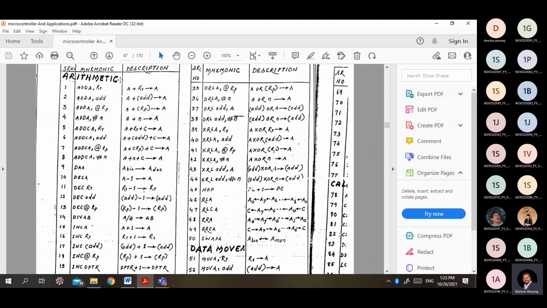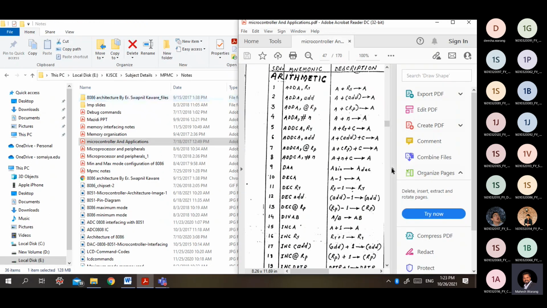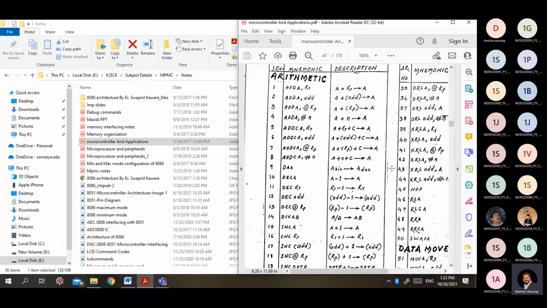So first of all, we start with the ADD. In ADD, we are having these different things. You can see the first 4 instructions; these are for the ADD. So what are the different types? Let's see.